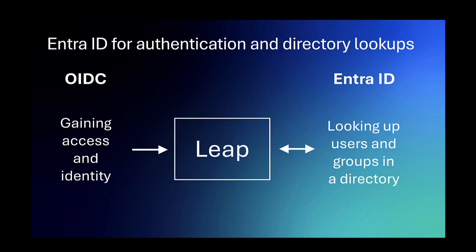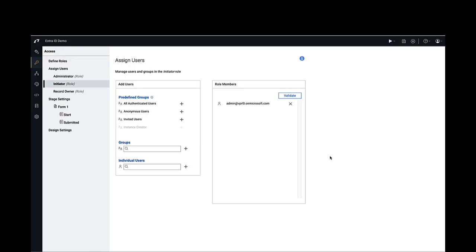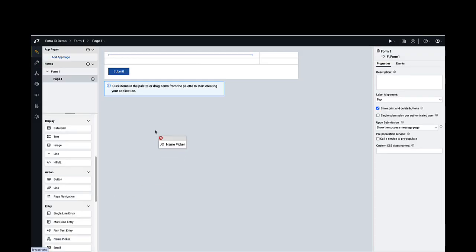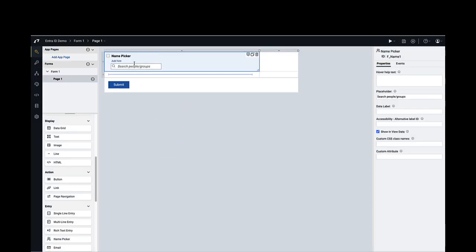Now, while it is possible to deploy Leap without directory lookups, you're missing out on some important functionality. This instance of Leap has been configured with Microsoft Entra Directory services, and it allows me to do a search and type ahead so that I can select the right group or individual for assigning permissions. I also need directory lookups if I'm going to use the name picker.